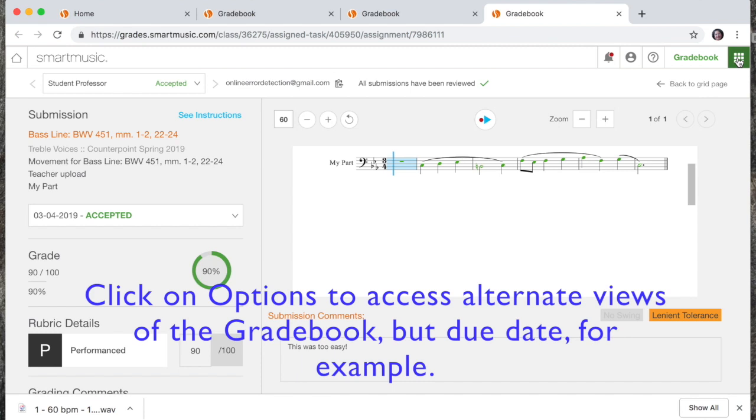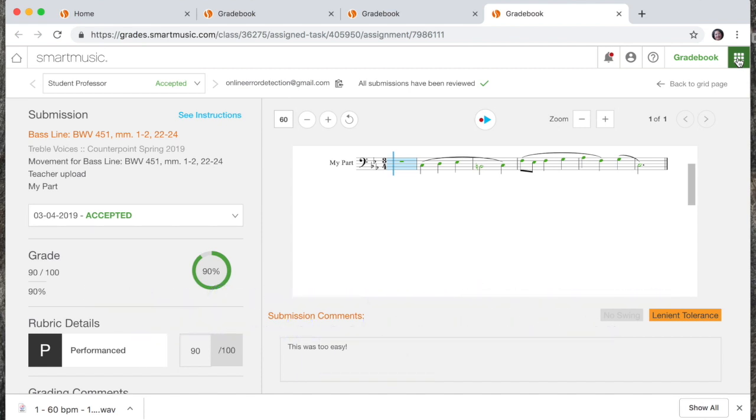At this point, through the 3 videos, we've gone from Finale file to MusicXML. We've uploaded, we've made the assignment, we have interacted as a student would, and then we've looked at their work in the grade book. There are many more details about how to set up your assignments, and those will be forthcoming in future videos.